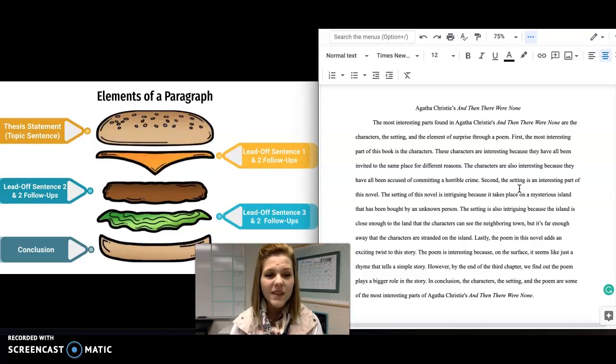Lastly, the poem in this novel adds an exciting twist to the story. The poem is interesting because, on the surface, it seems like just a rhyme that tells a simple story. However, by the end of the 3rd chapter, we find out that the poem plays a bigger role in the story. In conclusion, the characters, the setting, and the poem are some of the most intriguing parts of Agatha Christie's And Then There Were None."